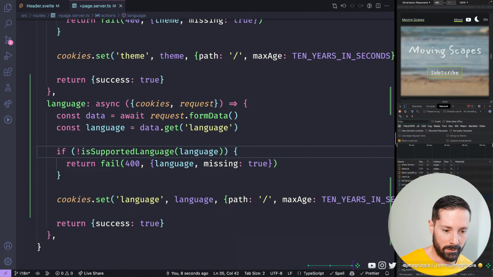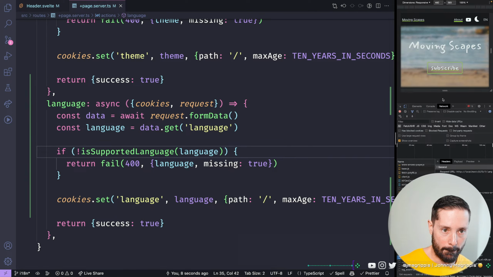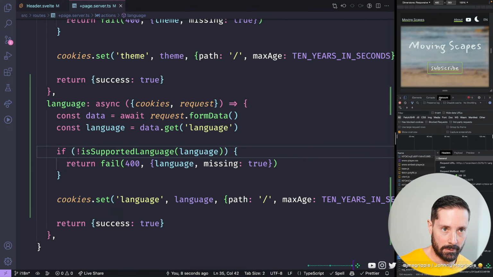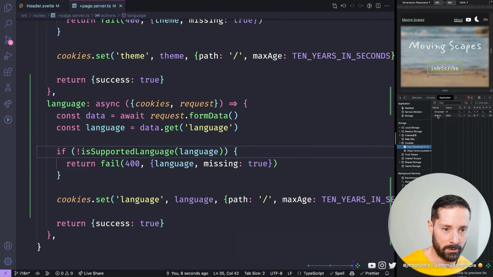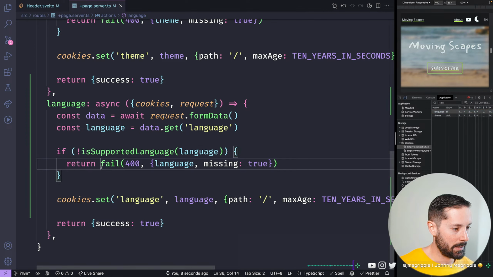Should be handled by this and get a 200 back. Indeed. And that should also mean that now we have a brand new cookie. We go to application, cookies, we have a language for EL. Great, so we want Greek at this point, which is great.